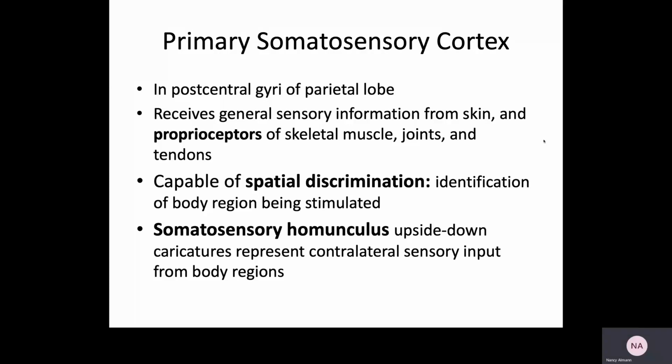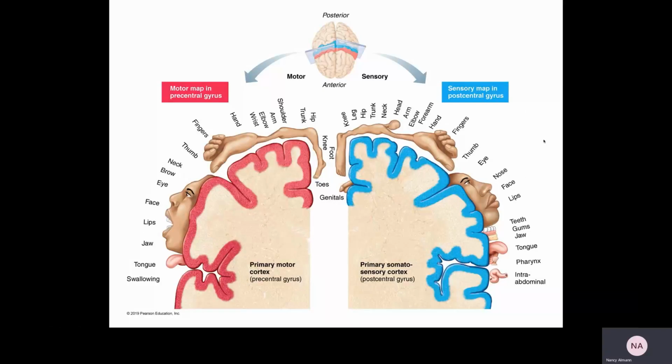It allows for spatial discrimination, so you know what body region has been stimulated. And of course, there is a sensory homunculus, which is associated with that. And that shows you the motor homunculus on the left and the sensory homunculus on the right.